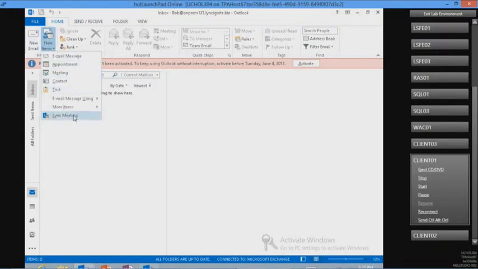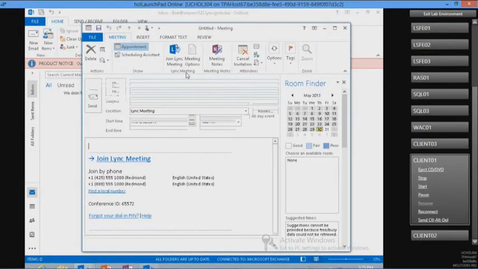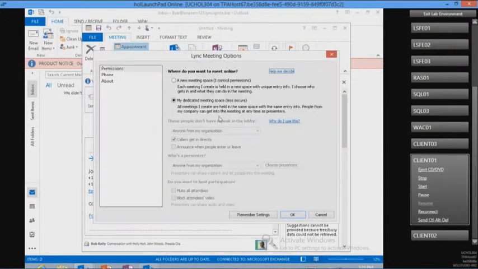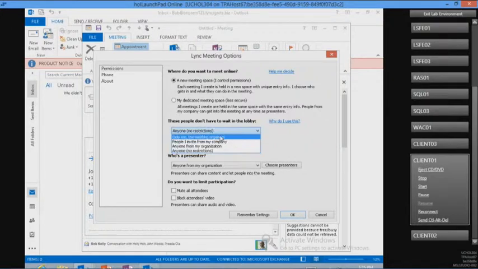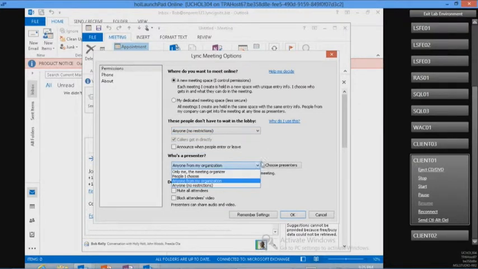In a Lync meeting, we were talking about the meeting options. You'll notice that a large portion of this window is grayed out because I'm in my dedicated meeting space. As soon as I pop over to a new meeting space, I can start changing and altering the ways that people get in, who gets in, who goes into the lobby.